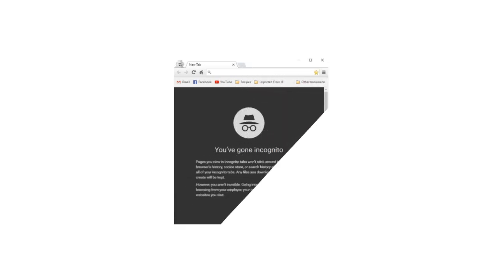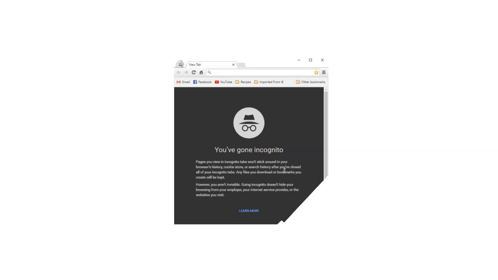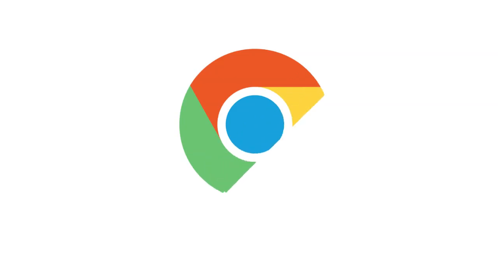Browsing in Incognito mode does not make Chrome more secure. It only stops Chrome from saving history and cookies for that session. Don't use an Incognito window to view any websites you wouldn't feel safe viewing in a regular Chrome window.